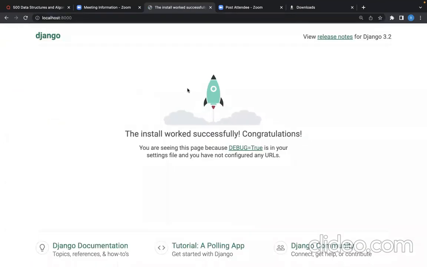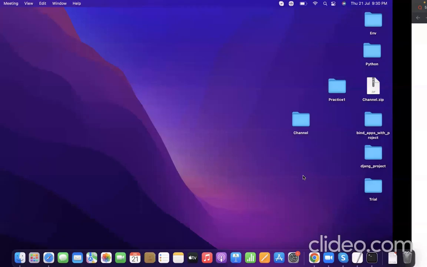Yes, you can see now this installed successfully, and congratulations is also there. It means the Django project is successfully installed, and we can see that the Django version we are using is 3.2. If you want to explore more, you can go to the release notes. Those release notes will be on the basis of Django 3.2 only, as compatibility. Other examples you can follow from this app using tutorials, documentation, and community for the information.